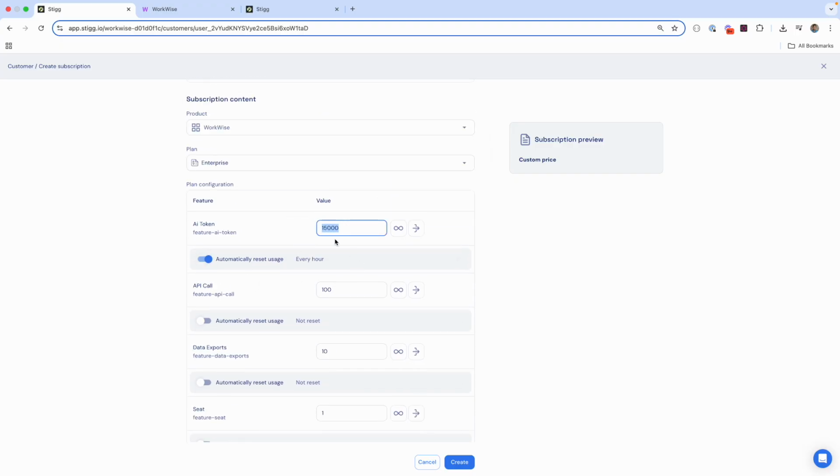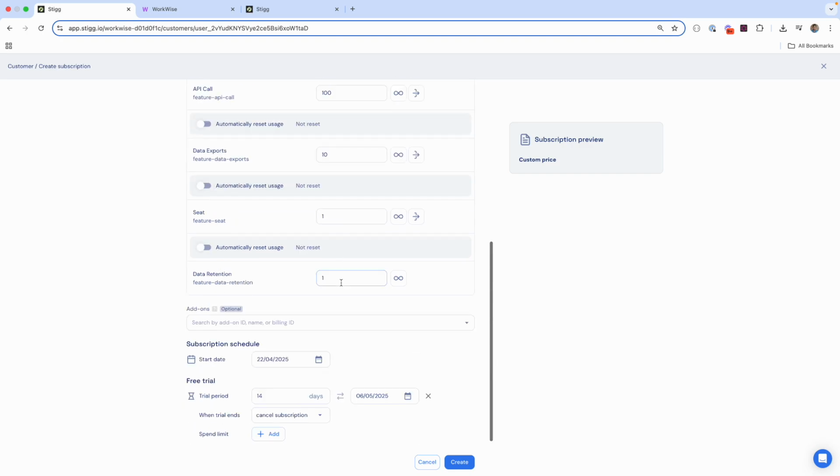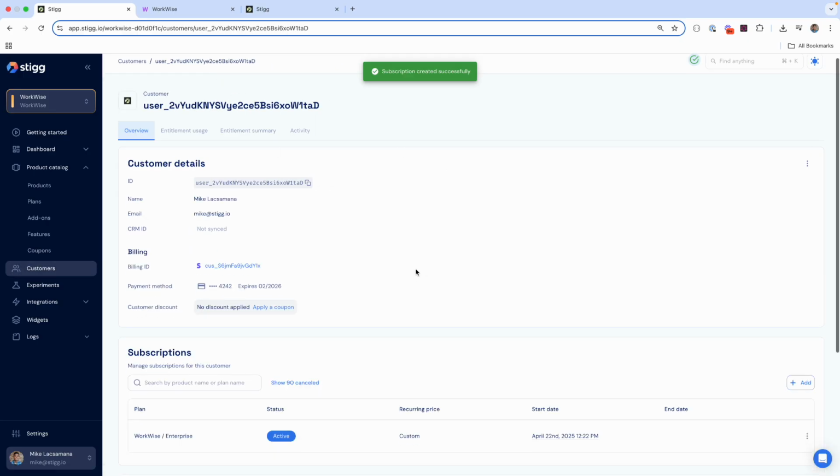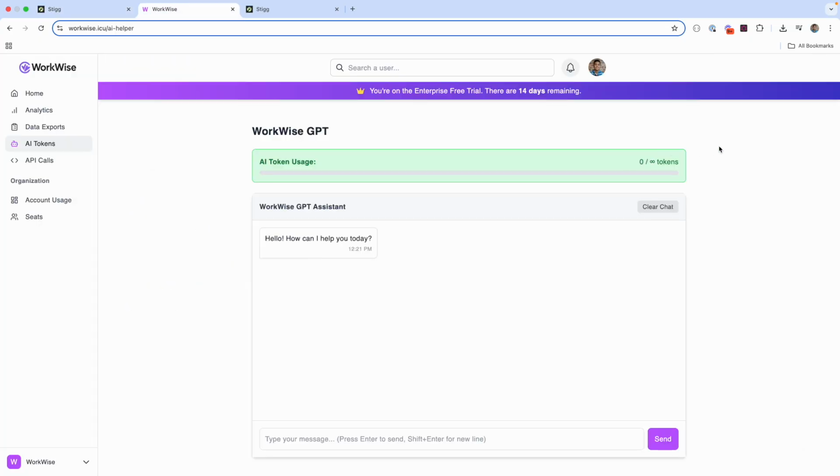Right now I just set these manually, and for AI tokens I set that to 15,000. If I go ahead and create this subscription, we'll just quickly see here how Stigg is automatically able to do two things. It already connected me to that Stripe customer inside of Stigg, and that's a bidirectional integration there. But if I also go back to that demo app and refresh this page, we can see now I'm on the enterprise plan as well as having those 15,000 tokens.